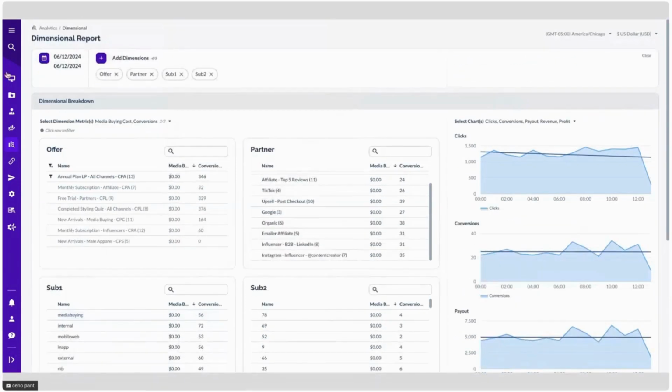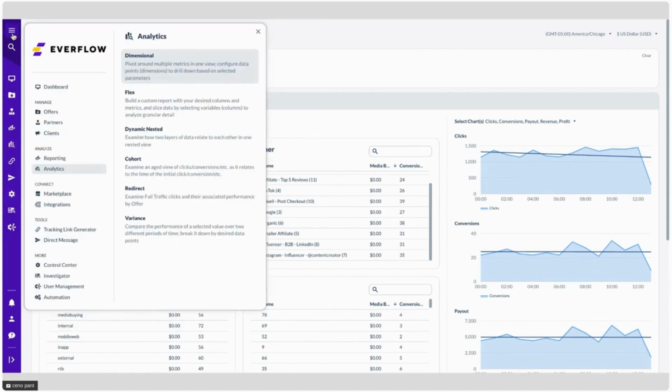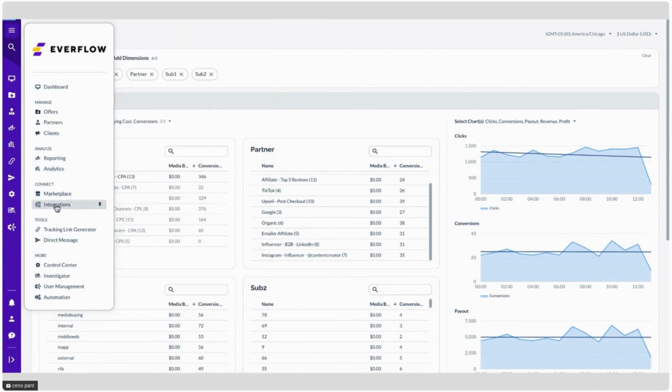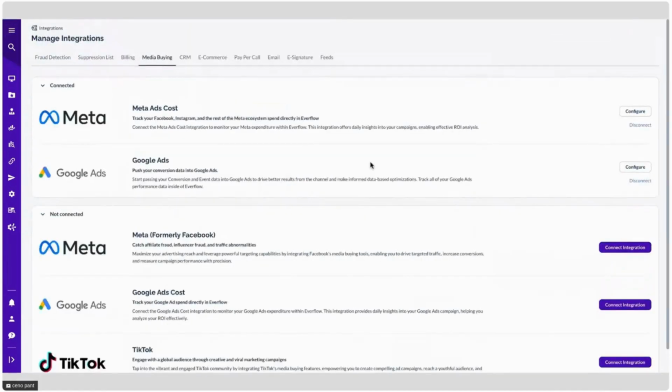And so it gives you a 360 view into your ad account, how you're running media buying, maybe how you're running your full marketing funnel within Everflow. Like I said, this is our first step into what we're going to be doing here at Everflow. Our media buying integrations are going to start growing.